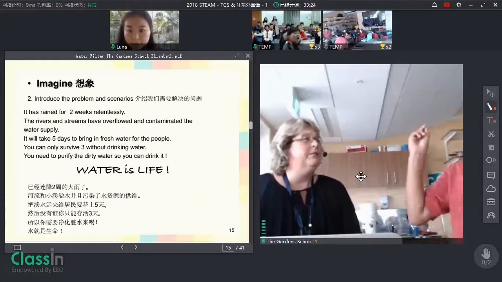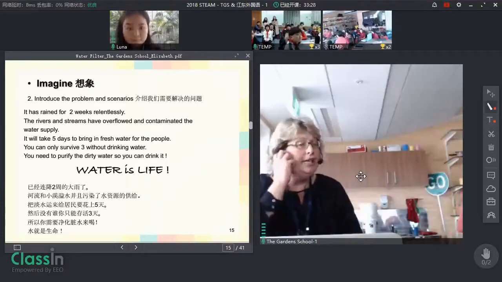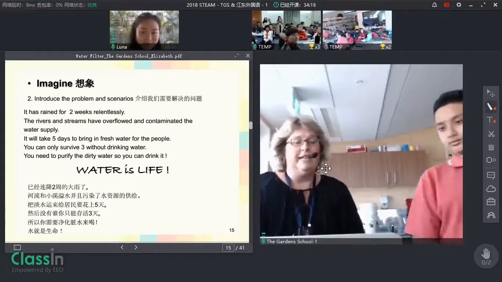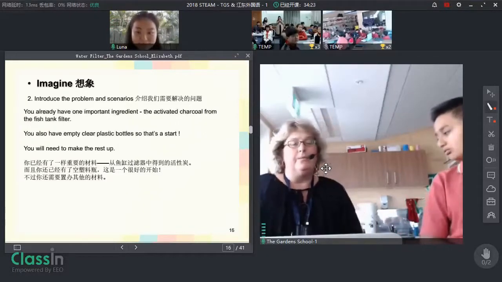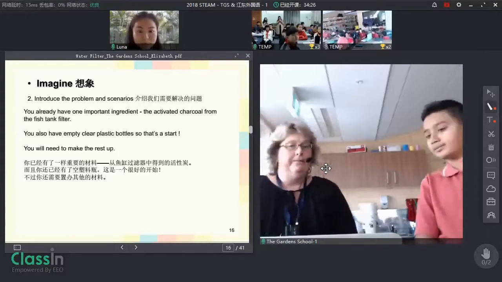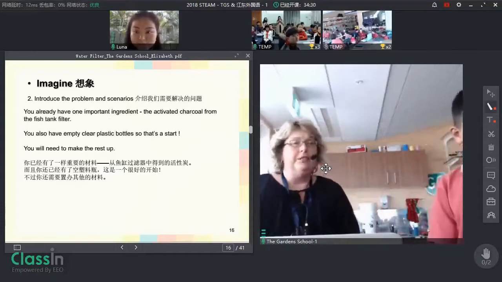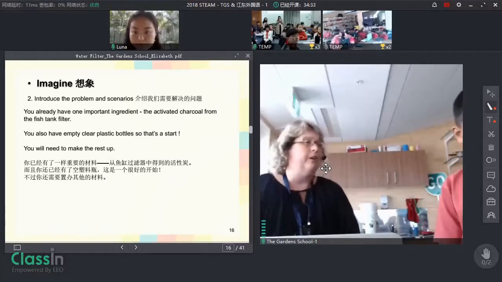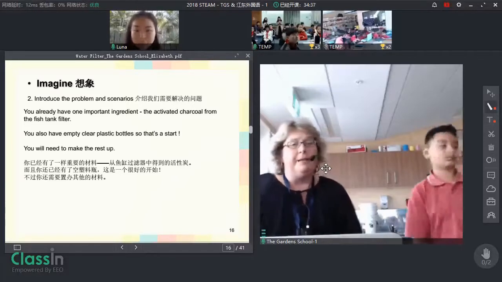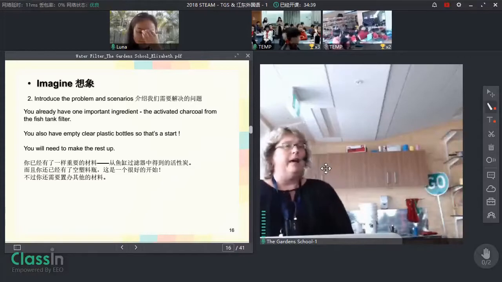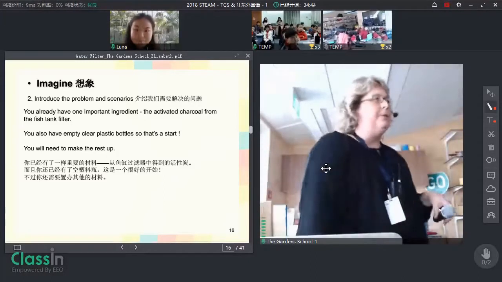So in an emergency, how could you purify the water so that you could indeed drink it? Now, fantastic. Okay, so the next slide. So, what you already have: activated charcoal from the fish tank filter. So in front of you on the tables, you all have a little bit of activated charcoal. You also have clear plastic bottles. But we are going to need to make up the rest. So here's what we're going to do.